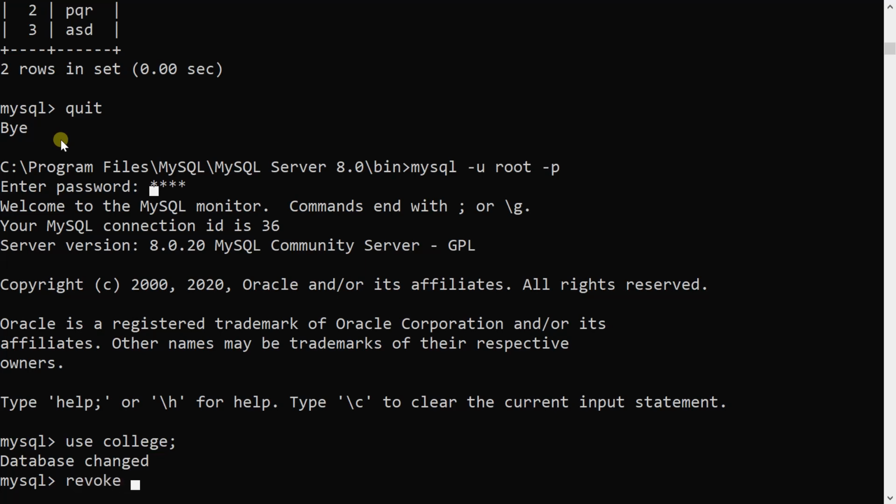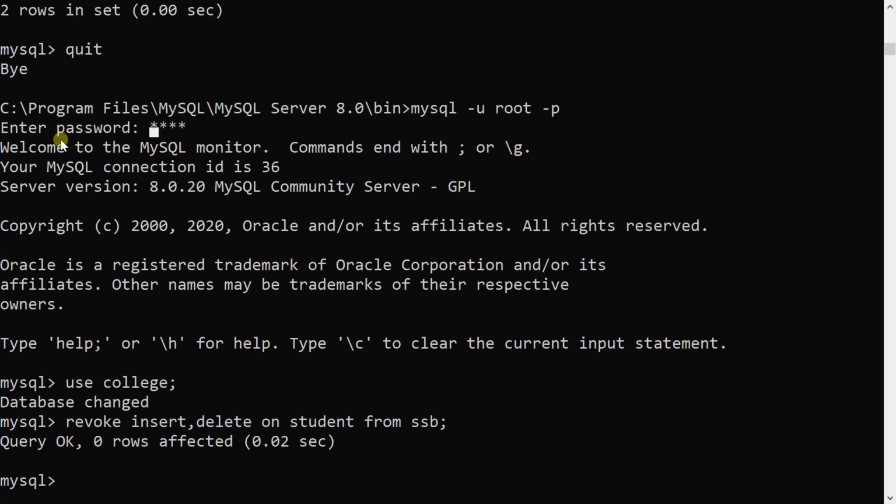Revoke, select. I will show you two operations that are revoked from SSB. Revoke insert and delete on which table? Student. It is a must to specify on which table the permissions are given. Revoke insert, delete on student from SSB. So my query is okay.